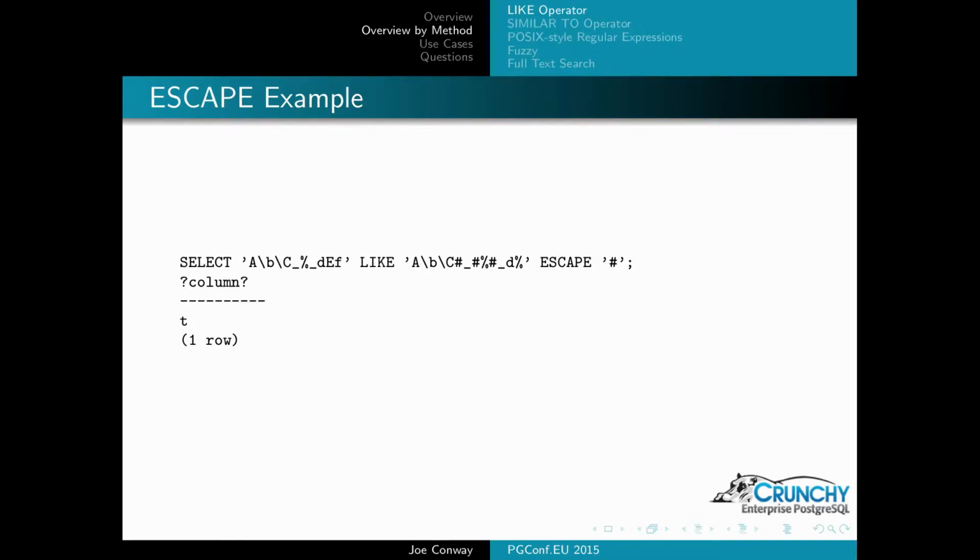Just an example of a like clause with an escape clause, since it's not actually all that common in my experience. If your pattern has some backslashes in it already, you might want to change the escape to something else, some other character, and then you can use that to escape the special characters underscore and %. So in this case, this pattern is going to match this string, which has all of these literal characters embedded in it.